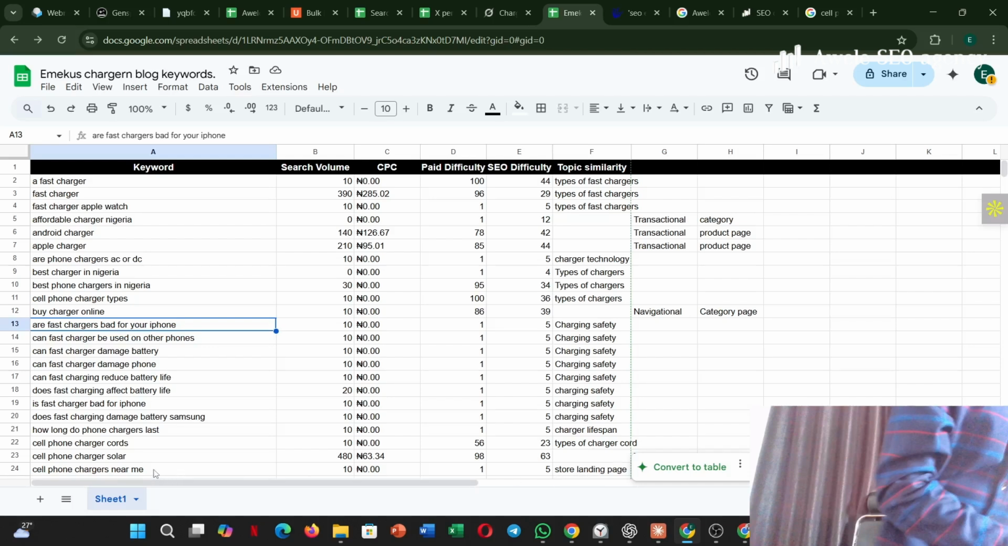So what is a store landing page? It is local. Remember I told you about local keywords. Local keywords are, for example, when someone is looking for a specific location, like cell phone chargers in Lekki. That's a local keyword. You cannot target this keyword with a blog post, but you target it with what we call a location page.